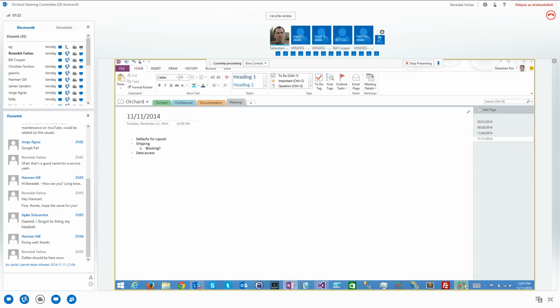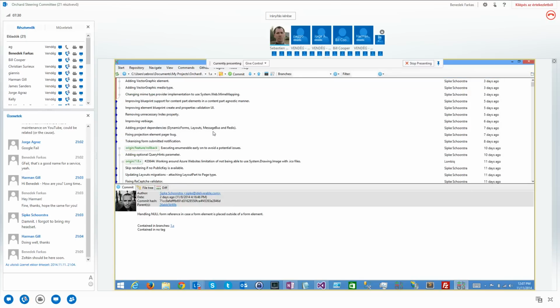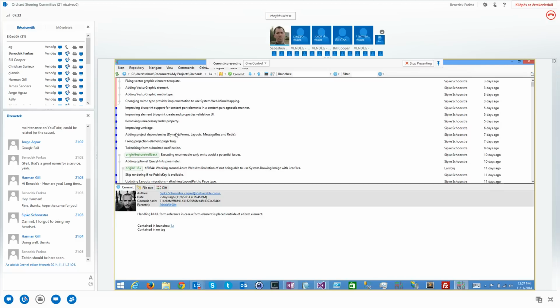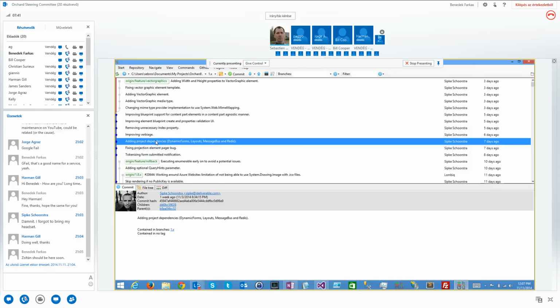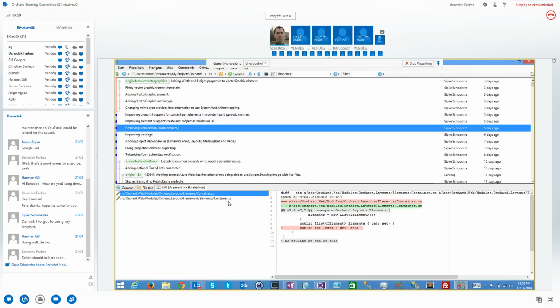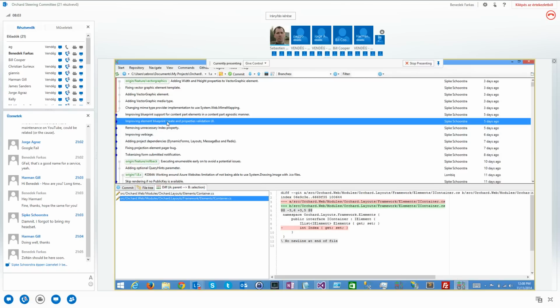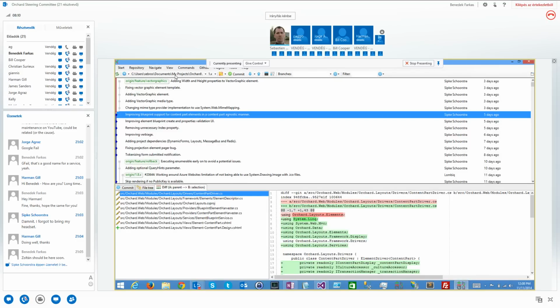So, status. Let's see what happened. Not that much. We'll see who was active. Just Sipke apparently. So Sipke is the only contributor to Orchard now. Projection fixes. Fixing dependency. Yes, so this is because the layout was actually not working on Azure websites. Verbiage. Index properties. So Sipke working on the layout. And this is a new branch that we need to validate. Bring blueprint support for content part elements.